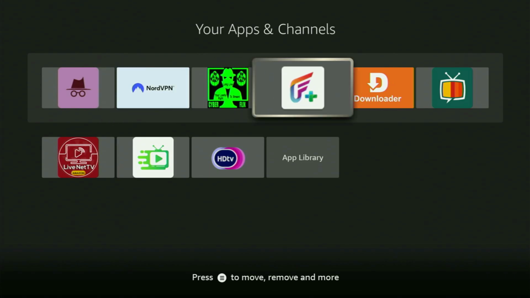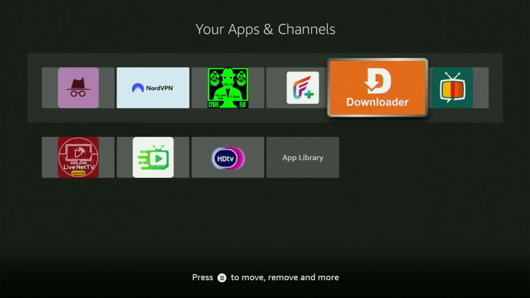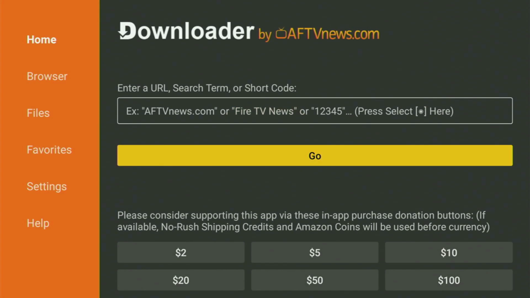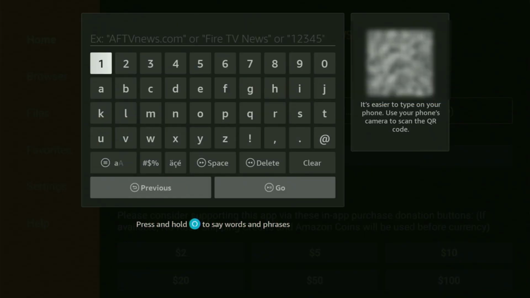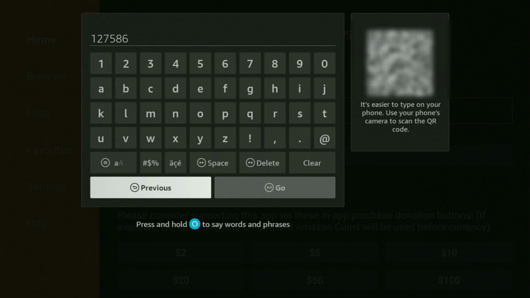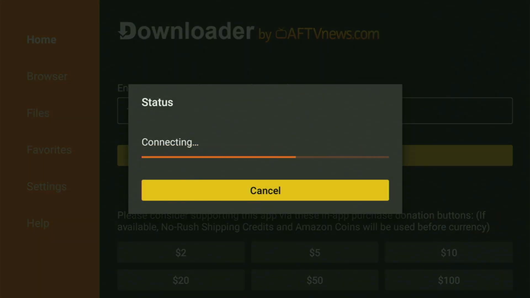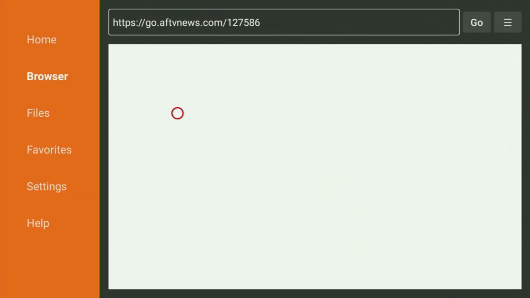And so this way we got the first app for you, and now we go back to Downloader and I'll show you how to get one more amazing app, which is similar to the first one. So the second code will be 127586. So once again, 127586. That is the second code we have to enter, so enter it as you see, and then click on go.